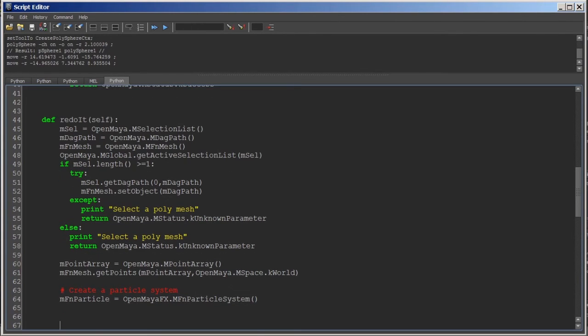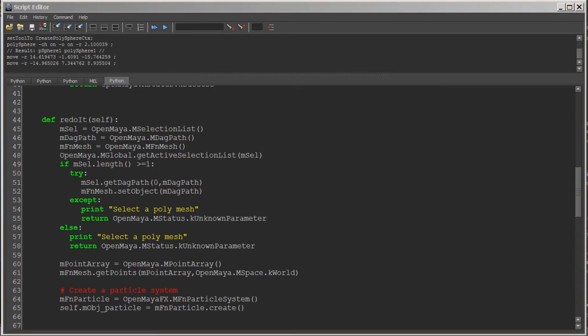Now, using our mfn_particle, we will create the particle system. So this is the function set, and using this function set, we will create the particle system. When we create this particle system, it would return us an MObject of this particle system, and we will store that in self.mobj_particle, because we want to keep it as a member variable. We want to keep it as a member of the class.